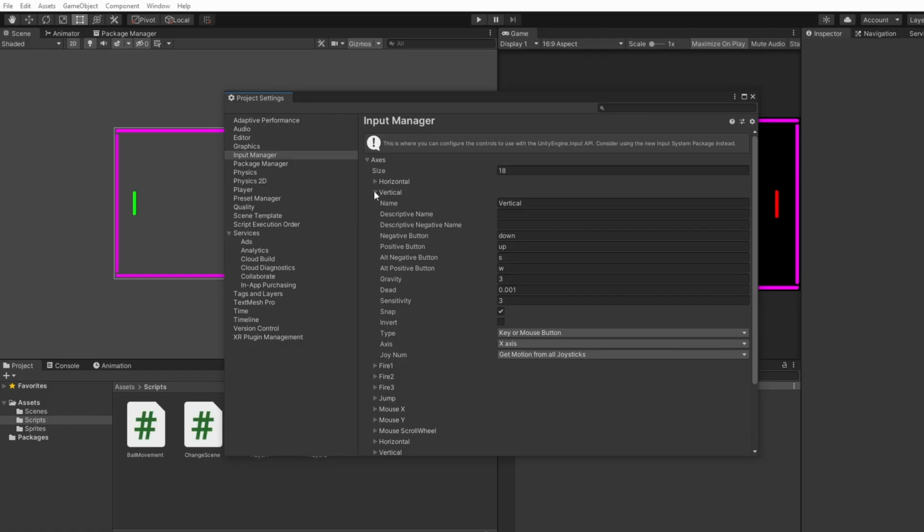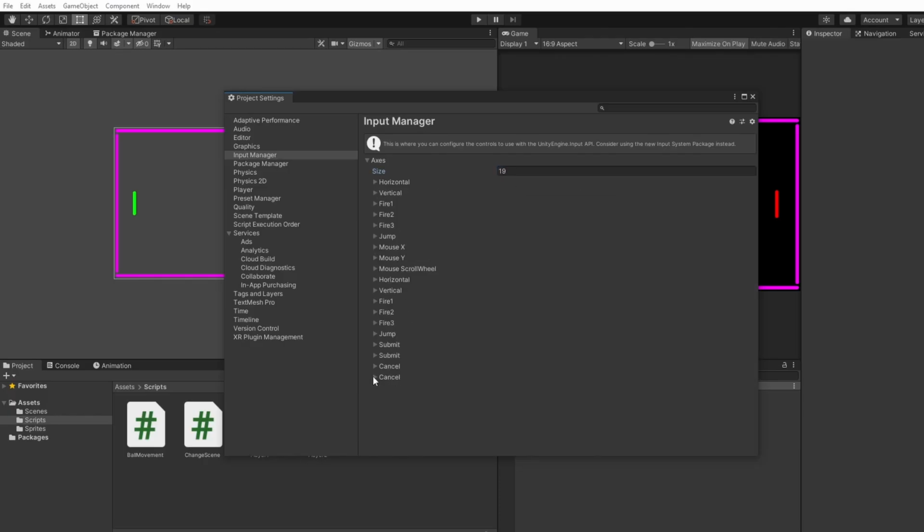Since this Pong game is a local multiplayer game, we want both player1 and player2 to be playing on the same keyboard, which means we will need another vertical axis for player2. So to add another axis, simply increase the size value by 1. In my case, I currently have 18 axes, so I'm going to increase it to 19. Once you have increased the value by 1, you will see a duplicate of the last axis.